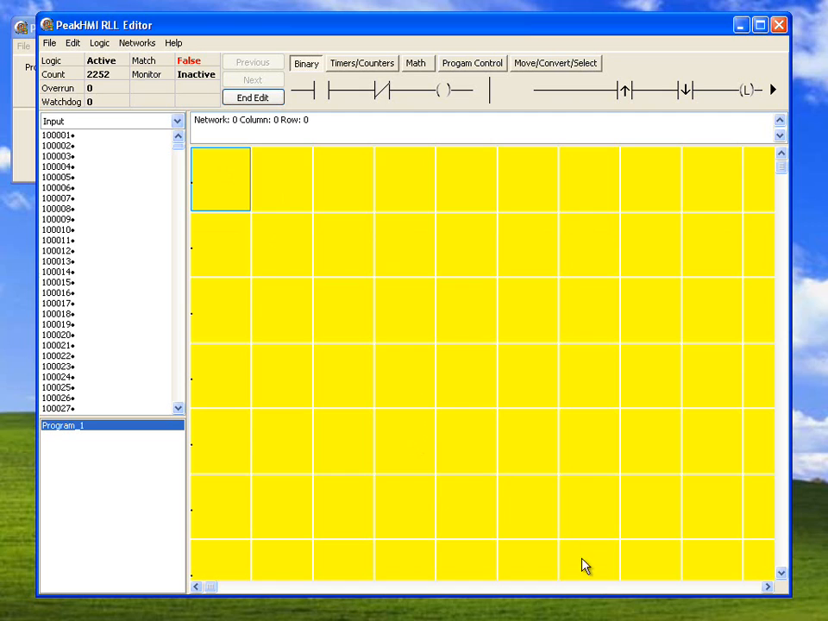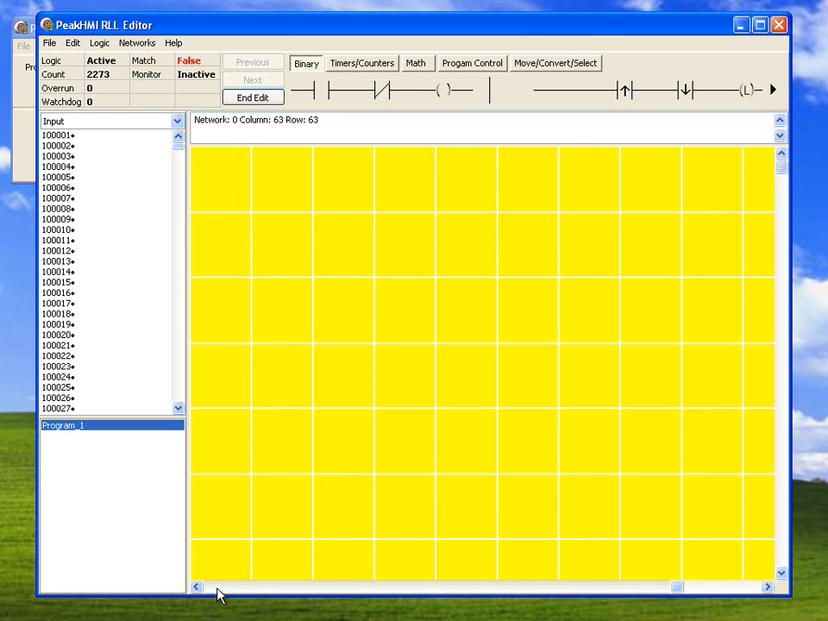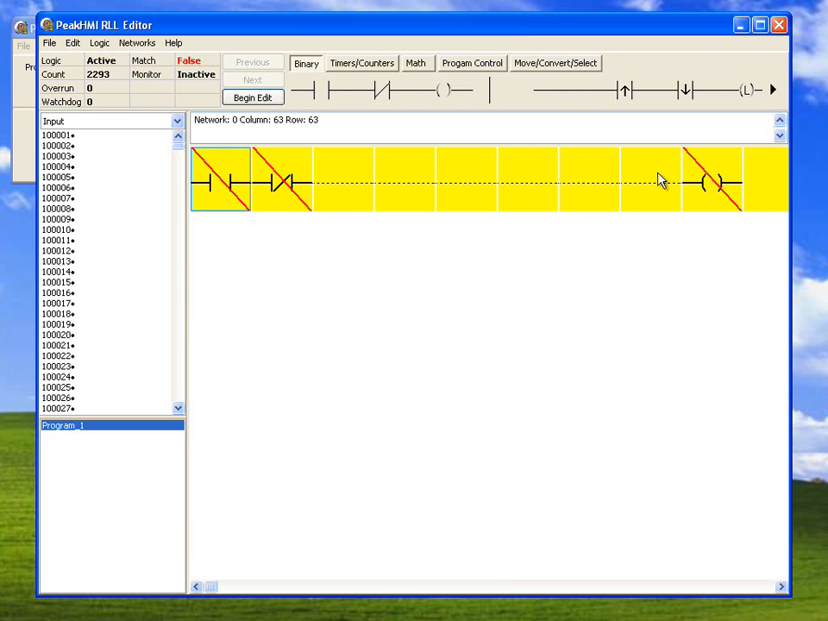This is column 0, row 0, and this is column 63, row 63. And you can drag logic symbols into the cells. And when you select end edit, this is a network, and it only shows the cells and rows that have instructions in them.